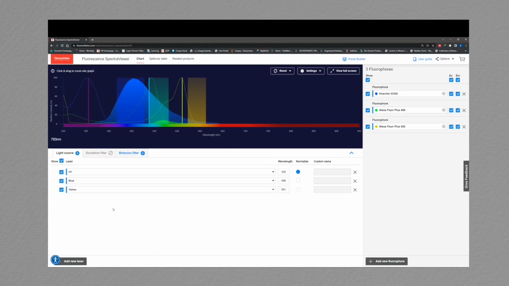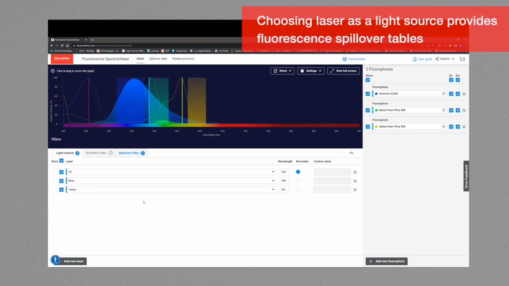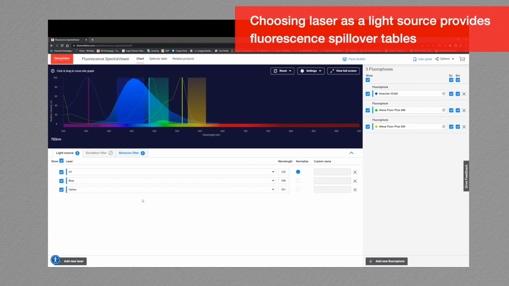The SpectraViewer web tool has several features that allow you to customize light source and filters to fit your instrumental setup. Step one, we will start by adding a light source. Within a light source, you can choose either a laser-based system or a lamp-based system. Within that lamp-based system, you can choose between argon or xenon lamp systems. For this tutorial, I will use the laser-based system as it gives all available options, including spillover tables.